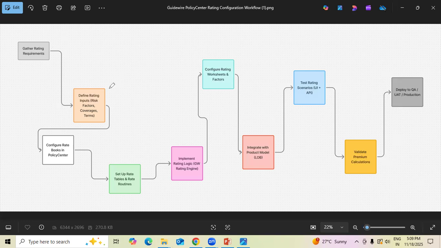So as a business analyst working on the Policy Center, especially on the Guidewire Policy Center configuration front, I'm referring to the requirements that we have gathered initially. We need to define the rating inputs based on the input given, right? We may mention this in the form of documents or in the form of a visualization process. That depends on what kind of model we have chosen.